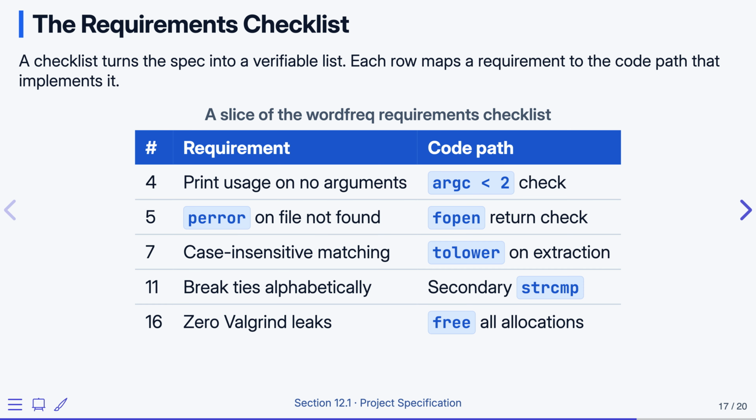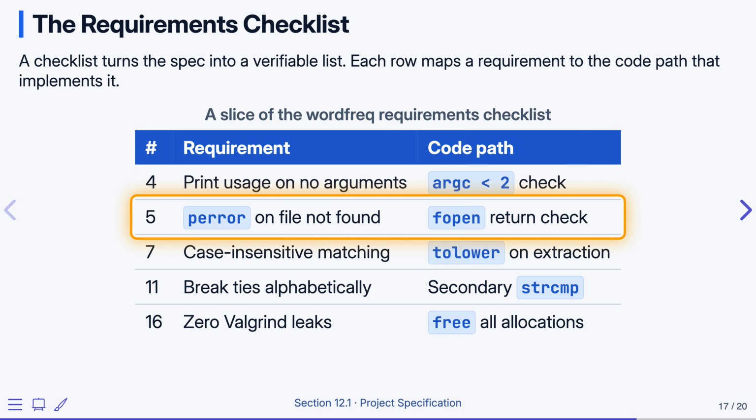The last planning tool is a requirements checklist. It turns the specification into a verifiable list. Each row maps one requirement to the code path that implements it. Requirement 4, print usage on no arguments, maps to the argc < 2 check. Requirement 5, perror on file not found, maps to checking the return value of fopen.